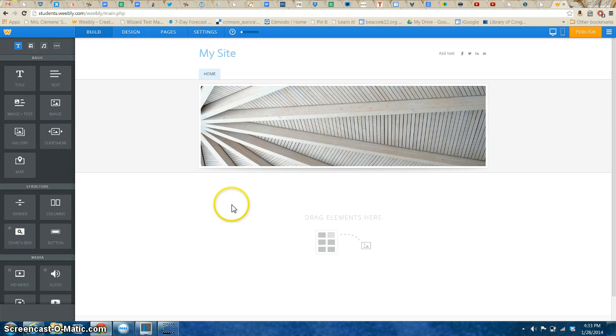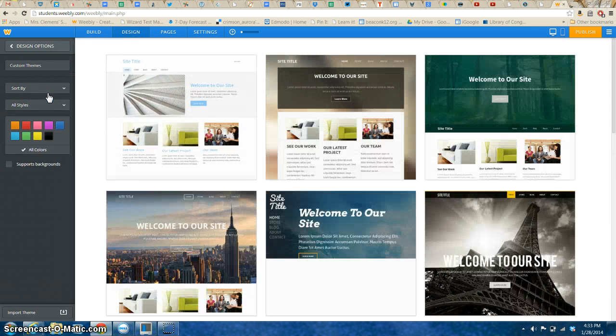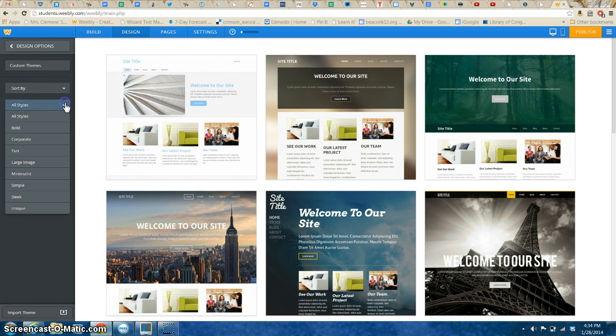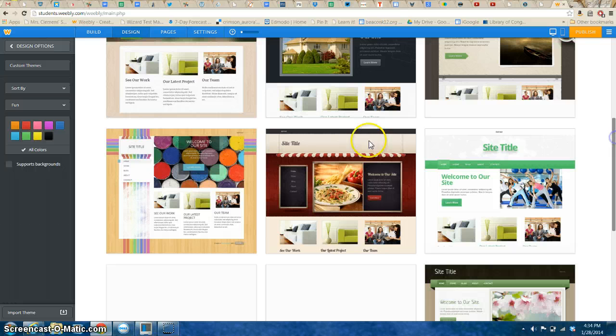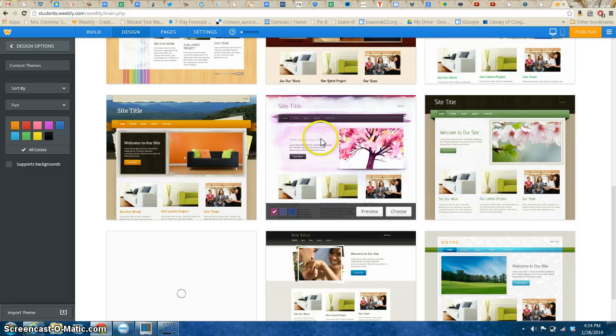So you've got your site, and it's really awesome, I have to say. It's just so easy to use. The first thing you're going to do is go to design, and you can change your theme. There are all kinds of different themes. You can sort by popular, newest, recently used, and you can search for different styles. If you want something fun, you can do something with the colors. I like this one because I'm girly.